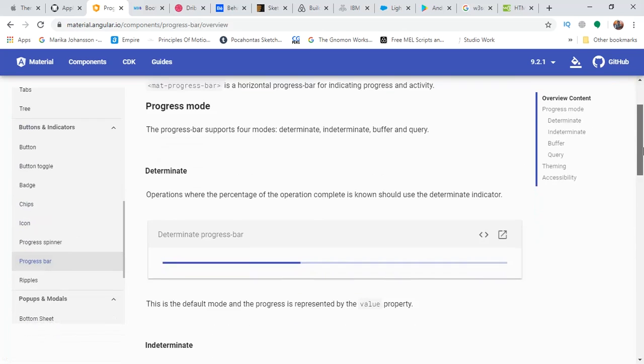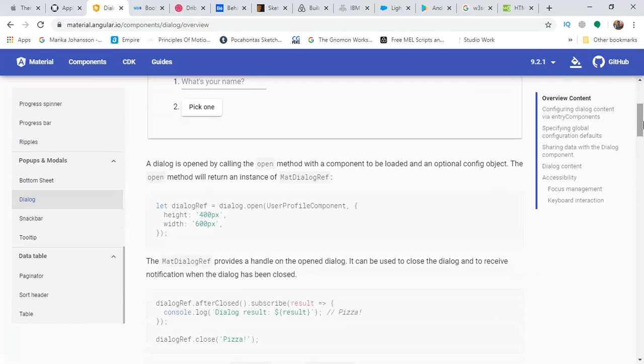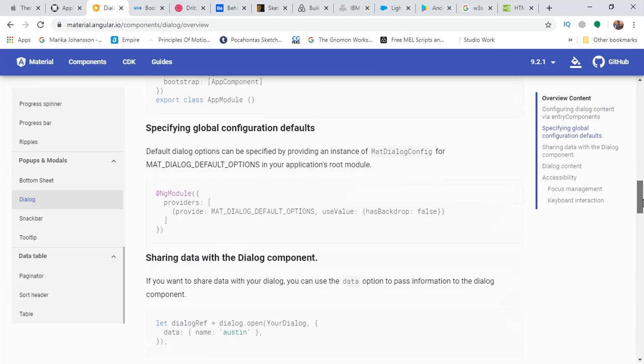Progress bars indicate progress: if you're downloading something, it actually shows in a progress bar. That way you can clearly understand how much it has progressed, right? So that's why it's called a progress bar. Dialogues, just like in an iOS app, show some dialogue to take your input.